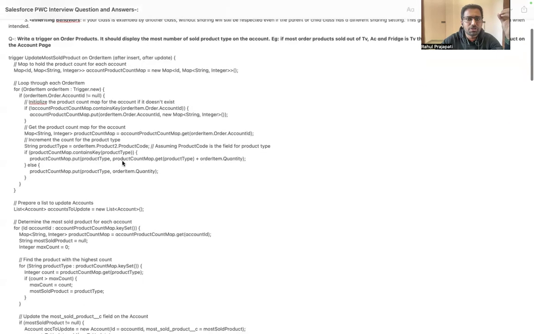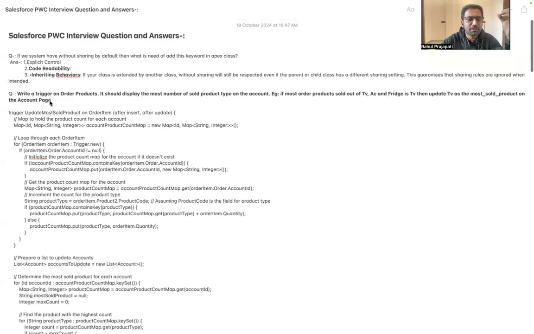Now the next question, they asked to write a trigger on order product. It should display the most sold product type on the account. Whatever the most sold product type is, it should show on the account. For example, if the most sold order product out of TV, AC, and fridge is TV, then update TV as the most sold product on the account page for that particular client. Okay, so this is very simple.